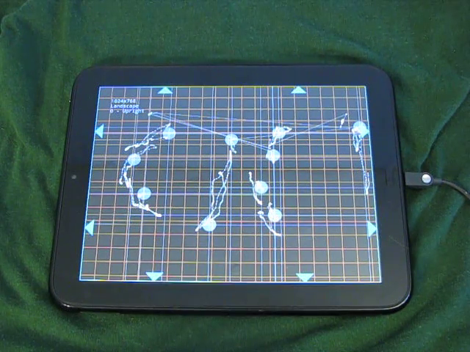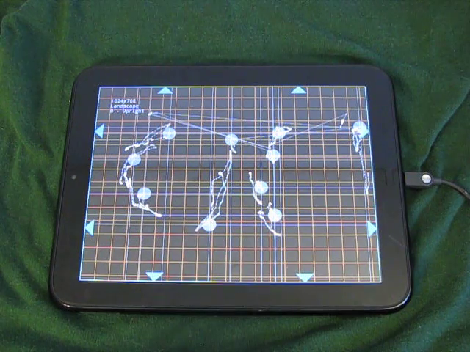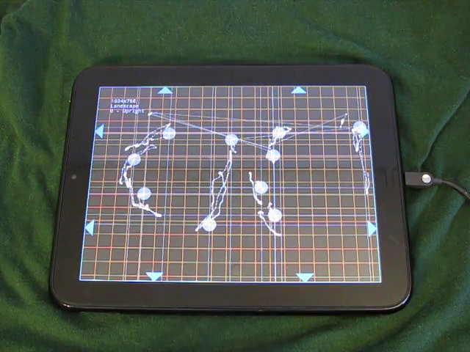There you have it. This is, again, Android 2.3.5 with working multi-touch drivers. Hope you enjoyed it.